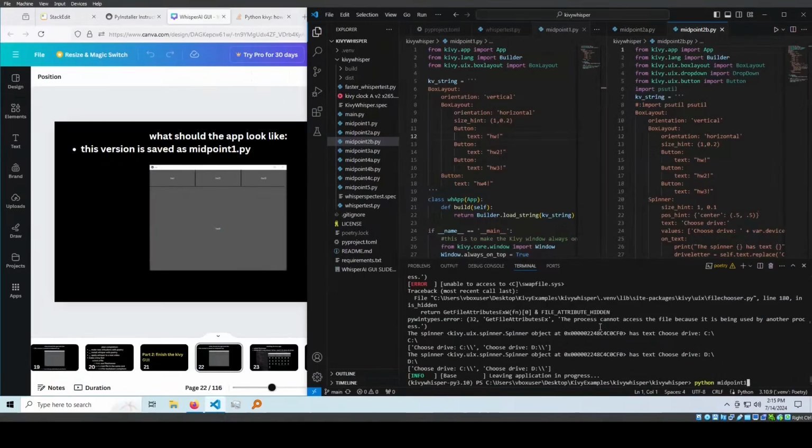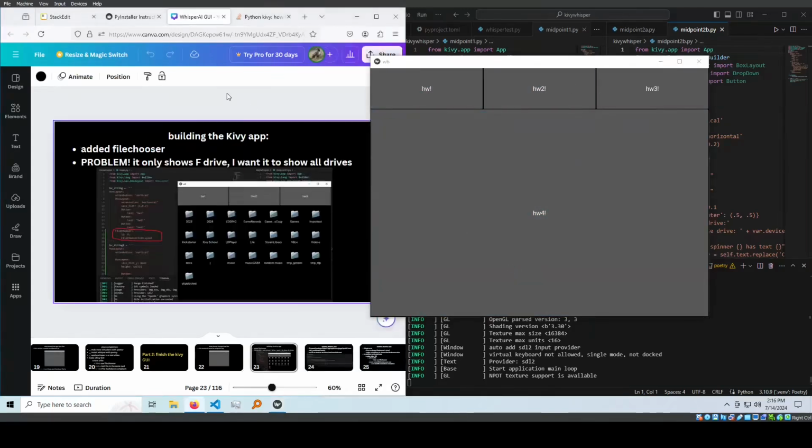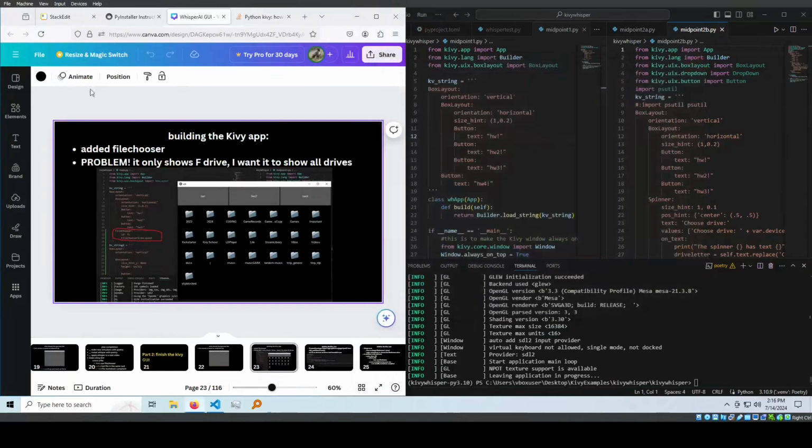midpoint1.py. As you can see, this is what our app looks like from part 1. There's 3 buttons and then our main button right here. And now we're building the Kivy app. So we added a file chooser, and the problem is that it only shows the F drive. I wanted to show all the drives.